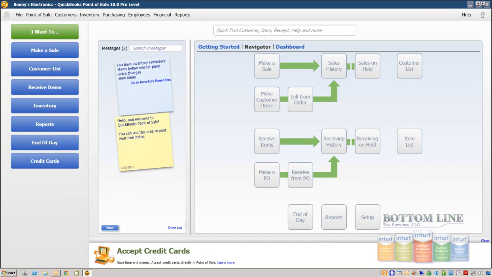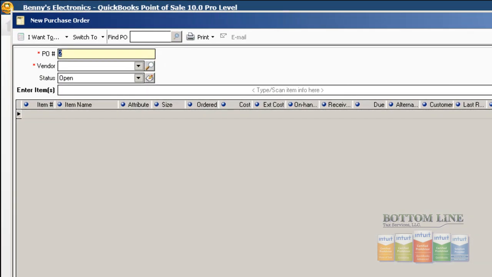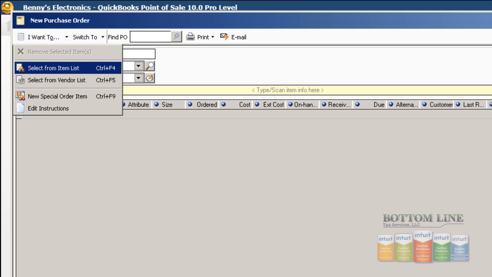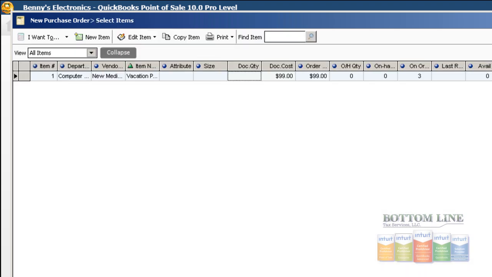And I want to show you guys one other way to add items to a PO. We can go ahead and click back on Make PO. We're going to go ahead again and accept the PO number QuickBooks suggests. We'll go ahead and type in our vendor, New Media Software. And we can come right up here to the top and click on I Want To, and we can select Items from List. And instead of typing in the Vacation Planner, we can pull up our entire item list here and then double click.